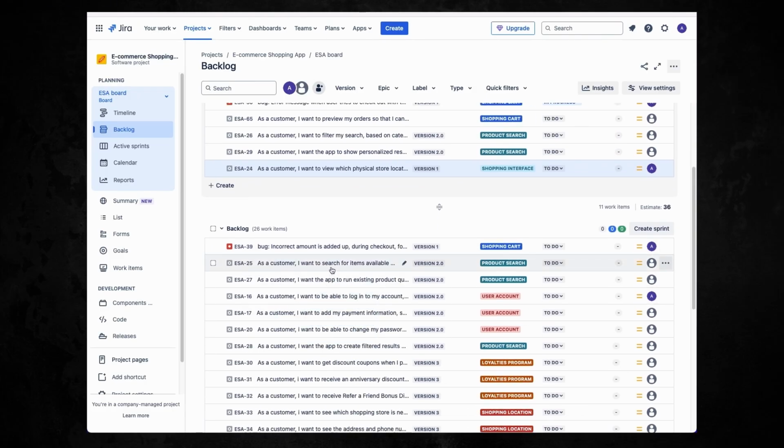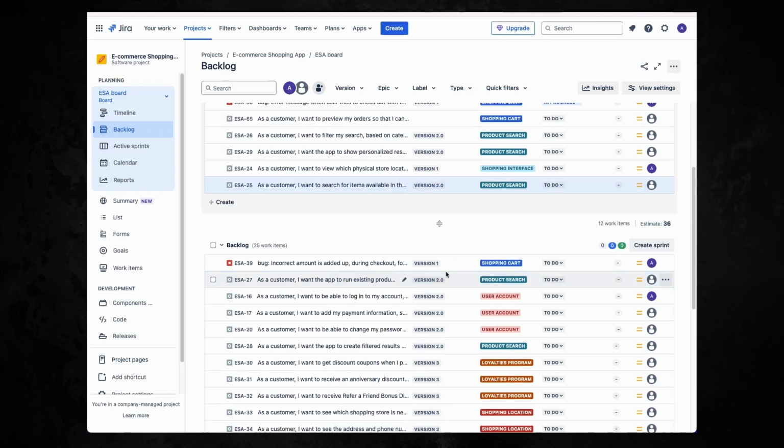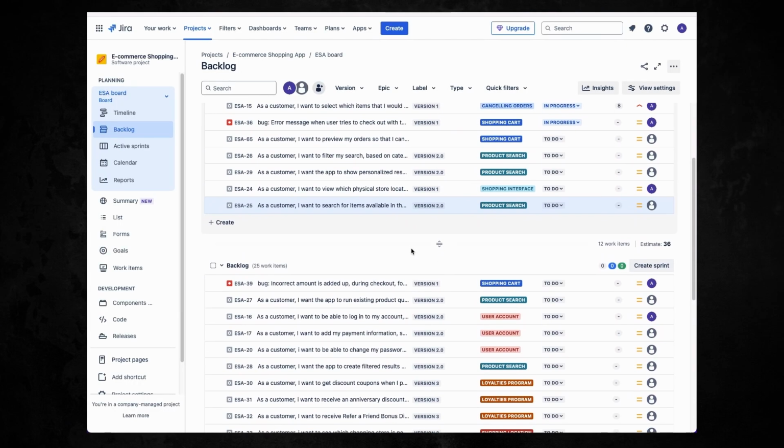Scroll to your backlog and let's right click on this user story. At the top of our pop-up menu, we can choose Move To and then the sprint that we'll include it in. And right away, that user story has been added to the bottom of our sprint backlog.